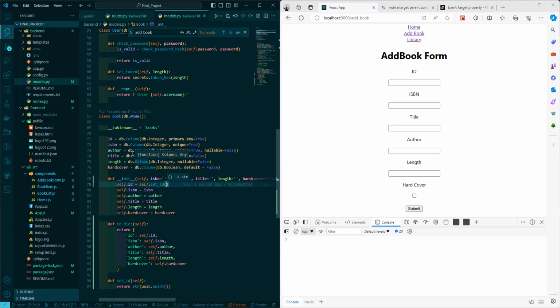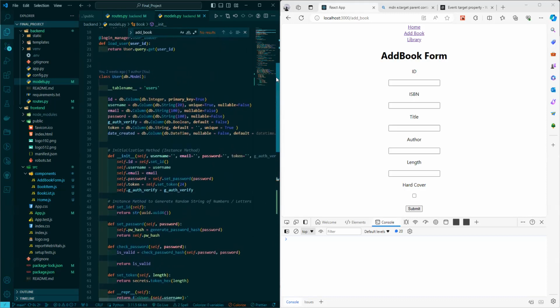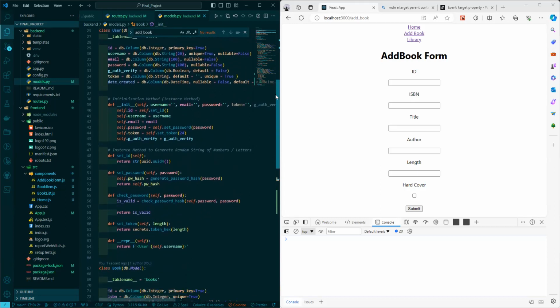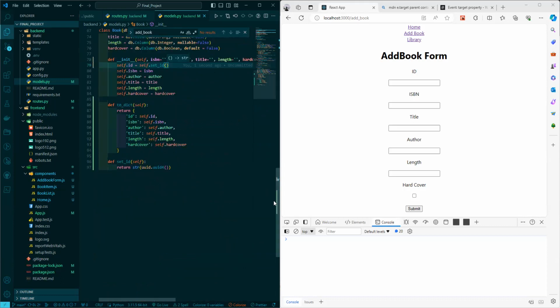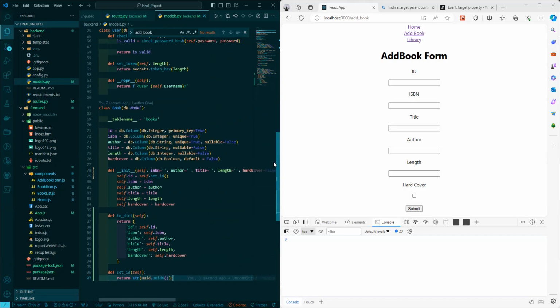So, and again, in this case, we have integer set as ID. We also have integer set as our primary key for our users. So it shouldn't be too hard for us to implement the same sort of logic to set a random value to the ID for our books here.